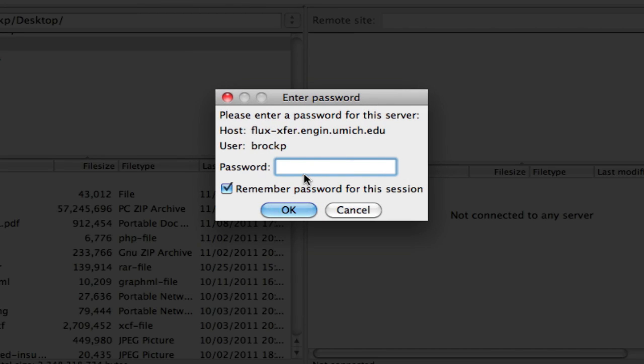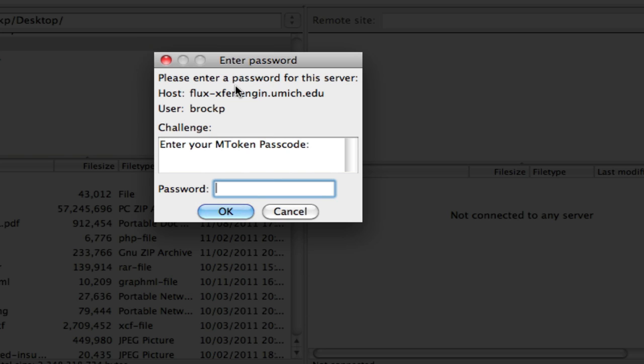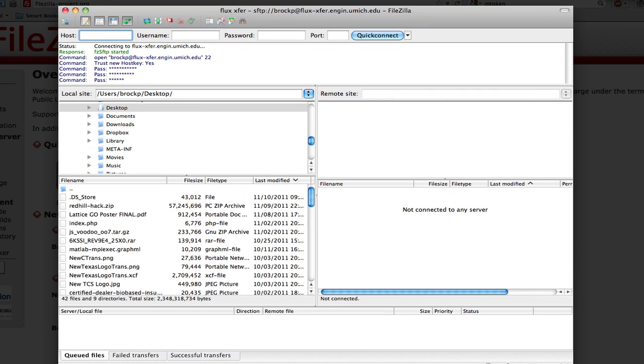Now it asks us for our password. And then it's going to ask us for our mToken passcode. So type in the number off of that keychain. And now it's going to show us the files on the cluster.